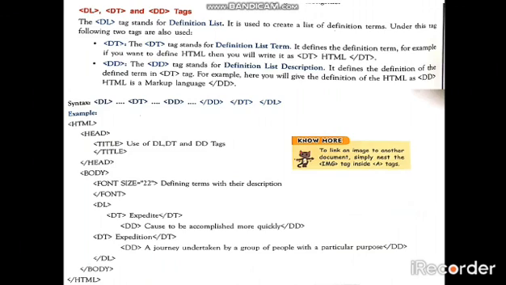Next you give DT expedition, and you close DT, and again you give DD, a journey undertaken by a group of people with a particular purpose, and you close the DD tag. Now you close the DL tag, the body tag, and next the HTML closing tag.